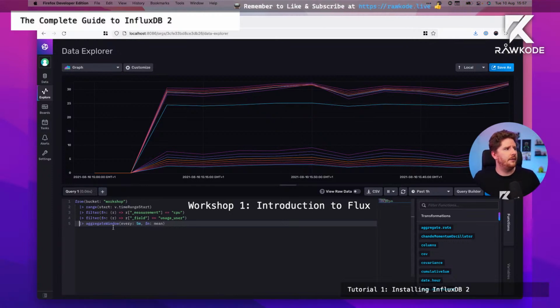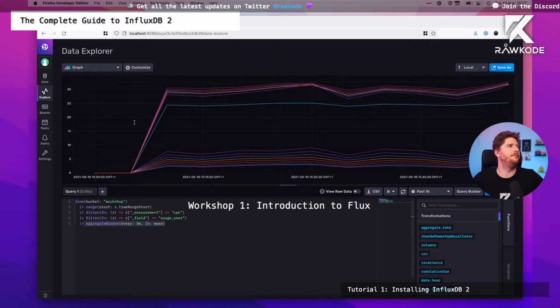So aggregate windows, you can do it manually with a window, with an aggregate function, with another group, or just use the aggregate window function. And in fact, if you pull up the InfluxDB docs, the implementation of aggregate window is the window function, the aggregate function, then group, like so.